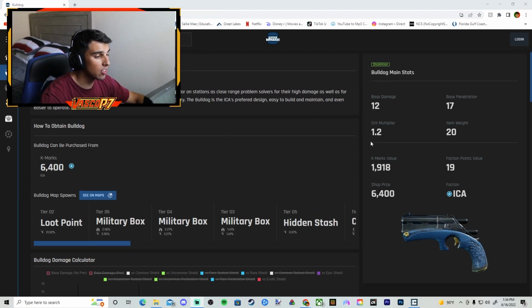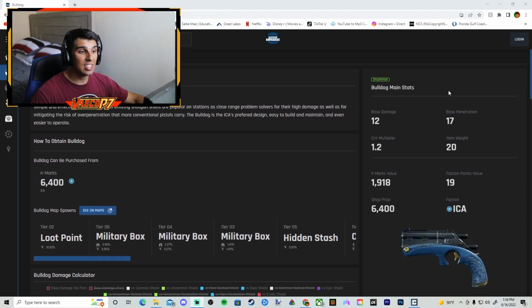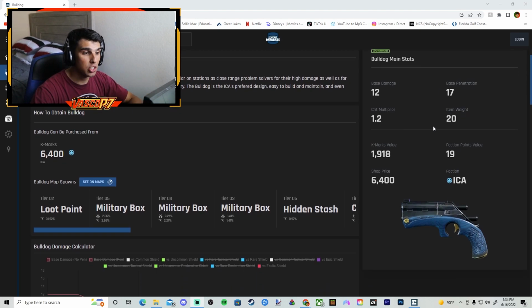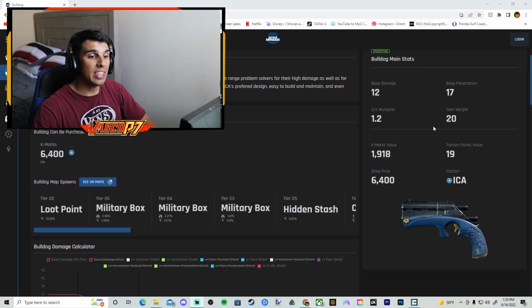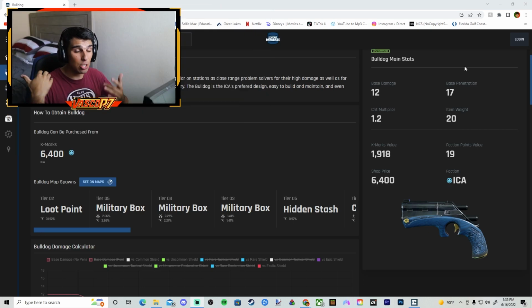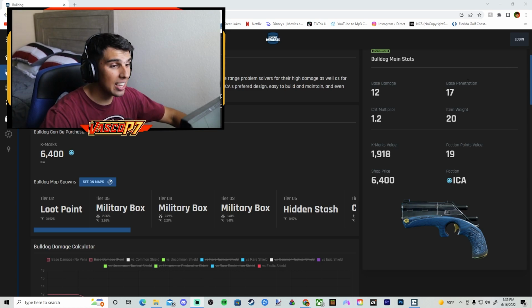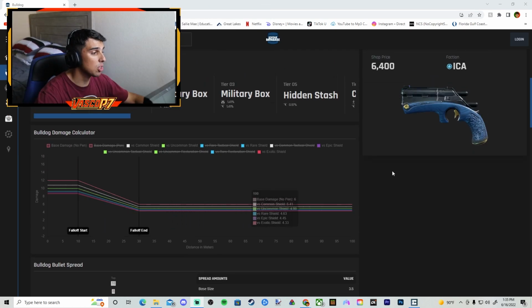First things first, here is the Bulldog stats. As you can see, it is an uncommon gun. Does 12 base damage, 17 penetration, 1.2 crit multiplier, and 20 item weight. These are just some of the stats that you should know about the gun in order to succeed in the game. It's a fairly light gun, as we said, at 20 pounds. I want to go over some of this right here. This is the Bulldog damage calculator.